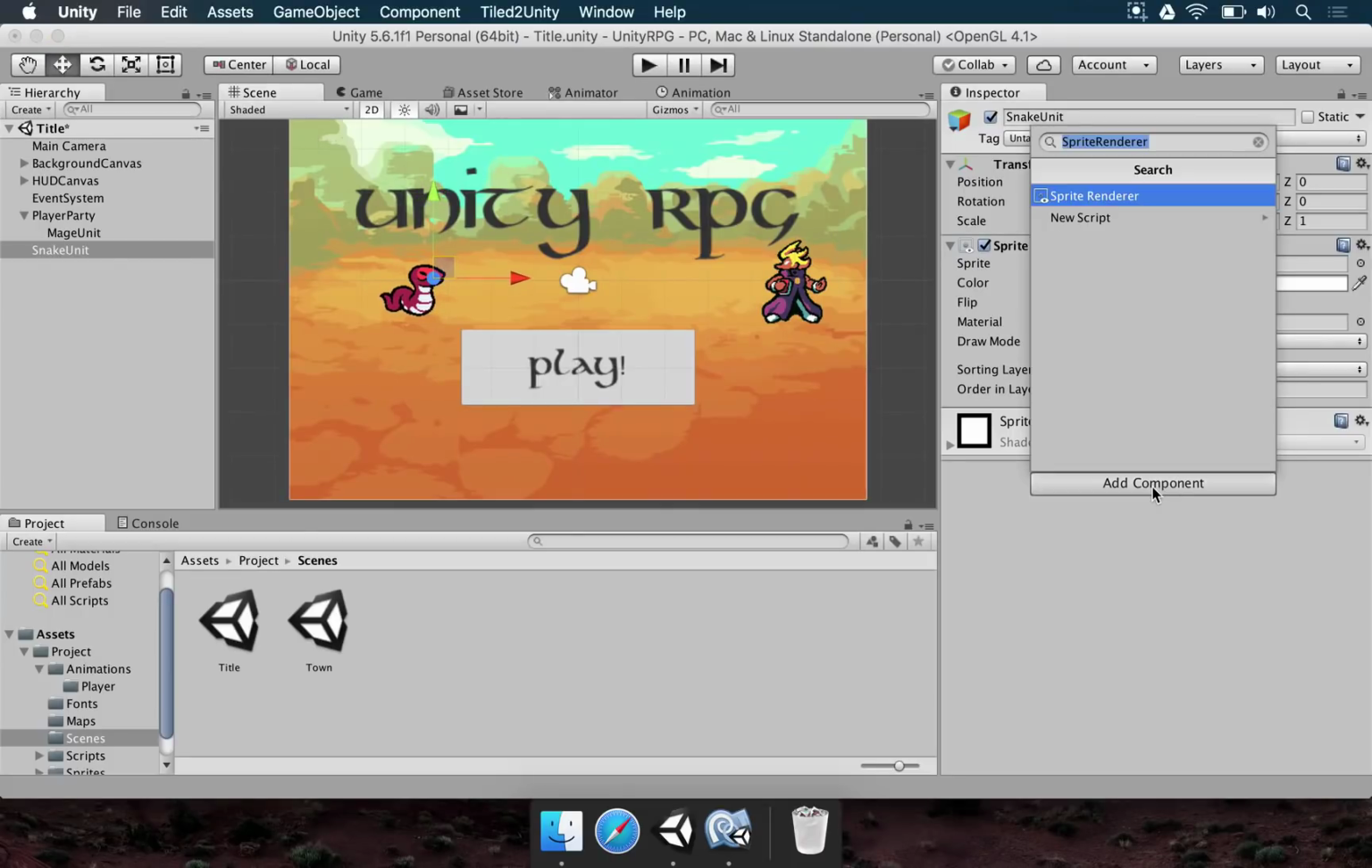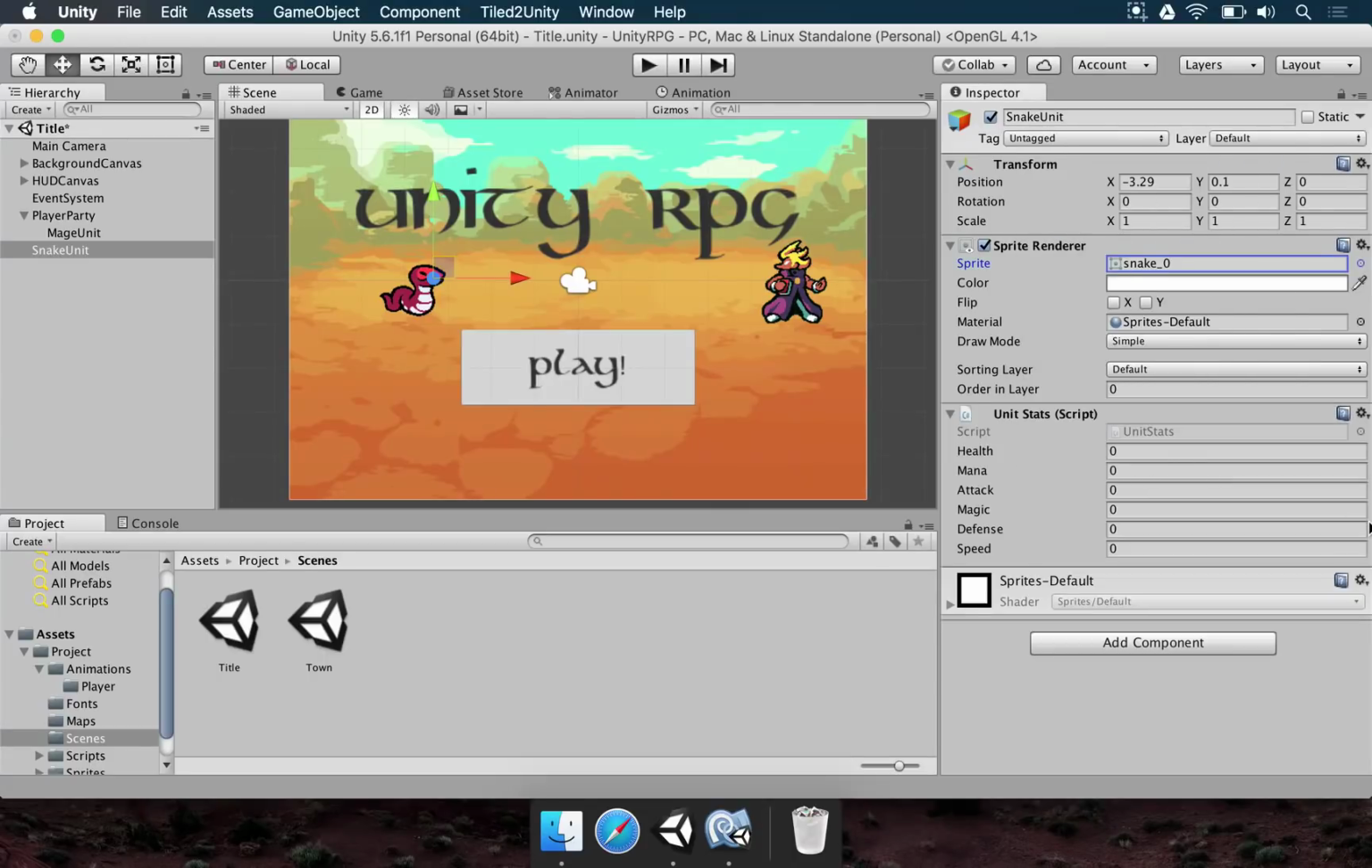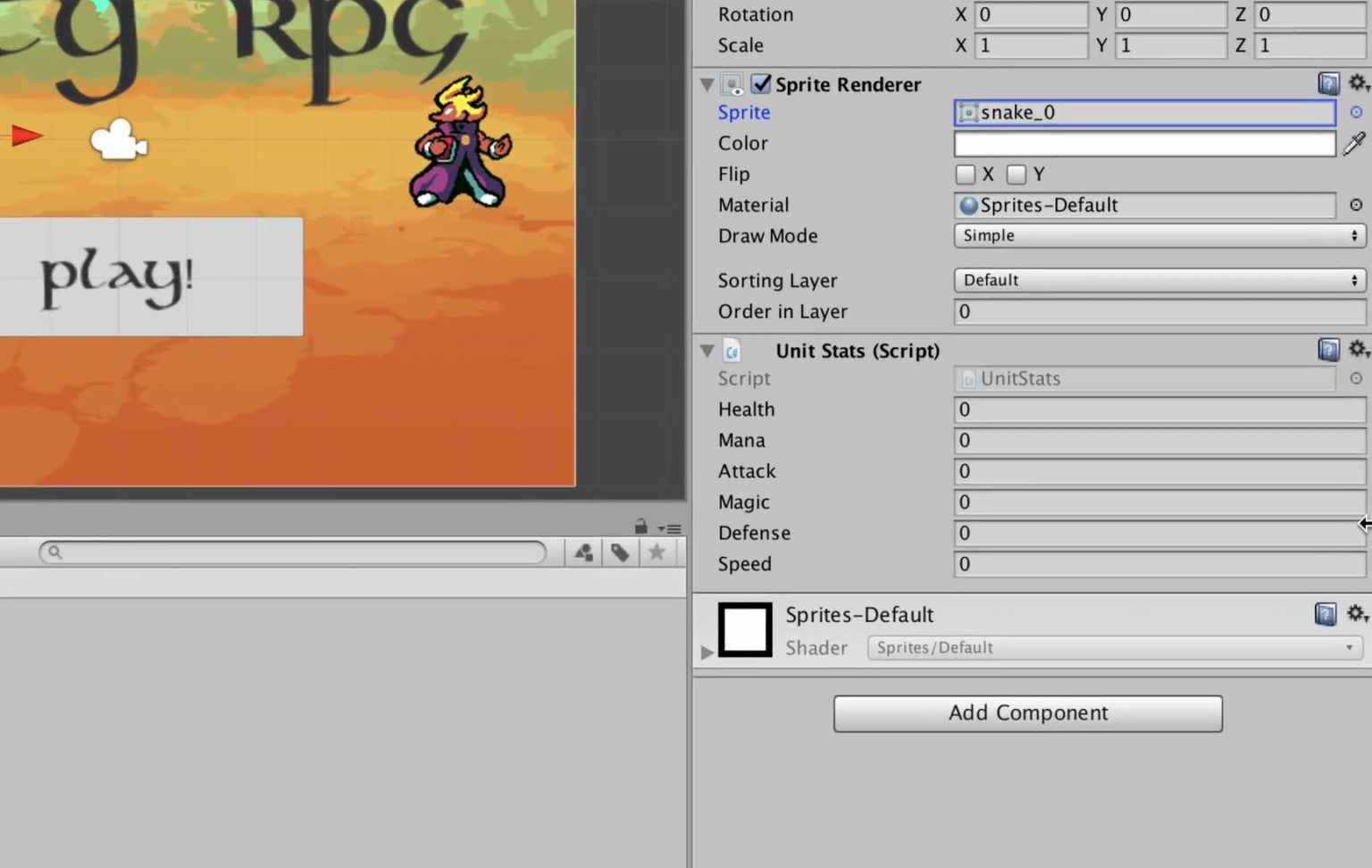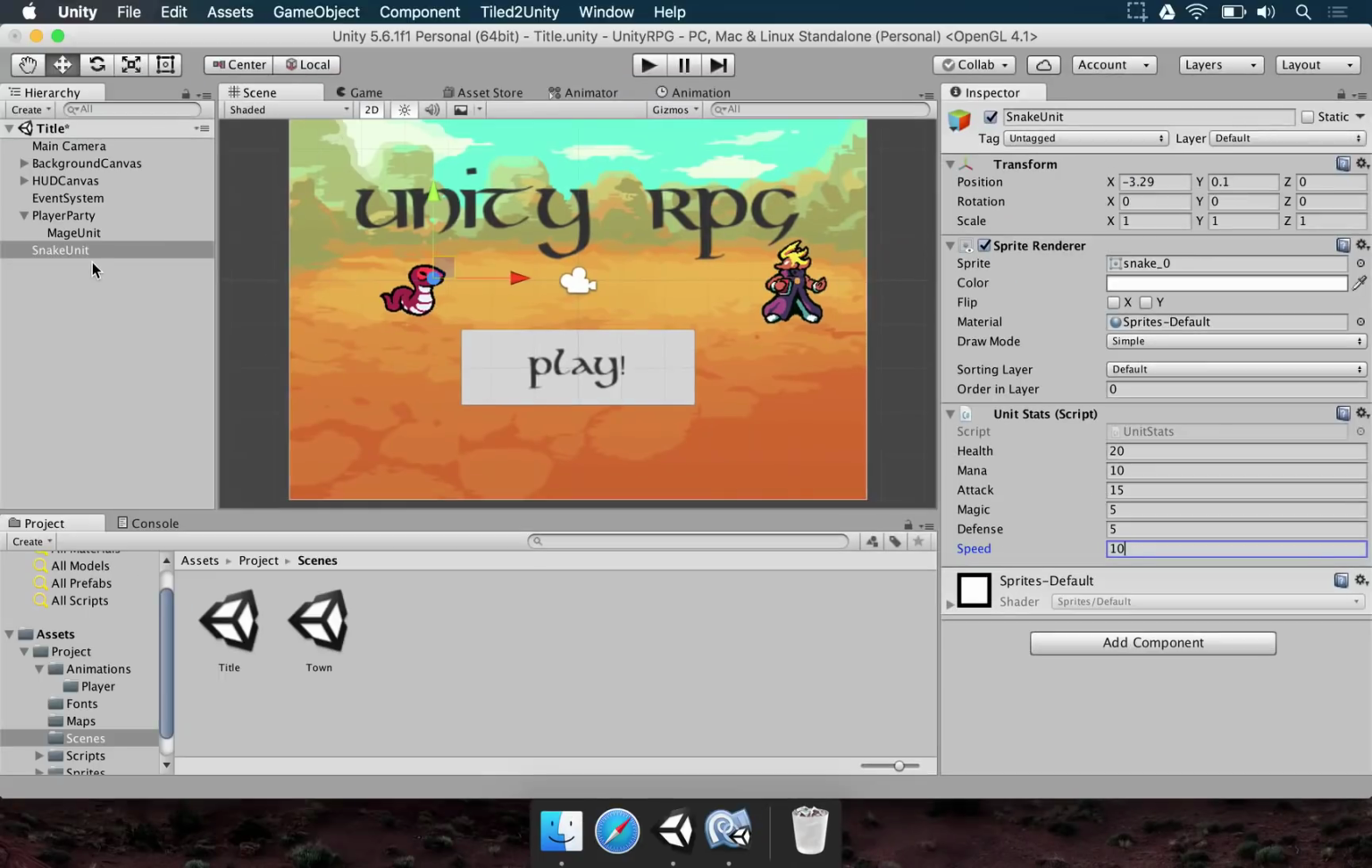Okay, and we also are going to use a unit stats script because it's something we can battle with. Okay, so let's change a few values here. Let's use 20 for health, 10 for mana, 15 for attack, 5 for magic, 5 for defense, and finally 10 for speed.